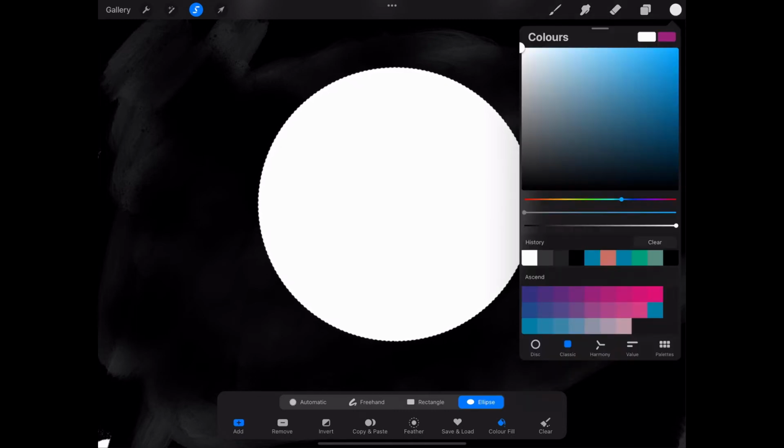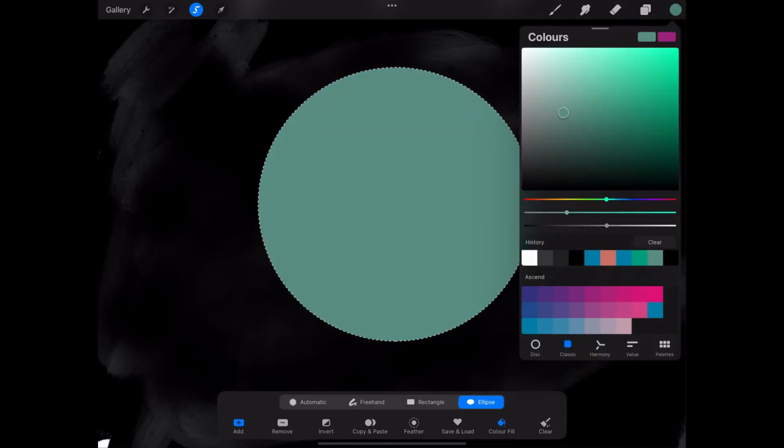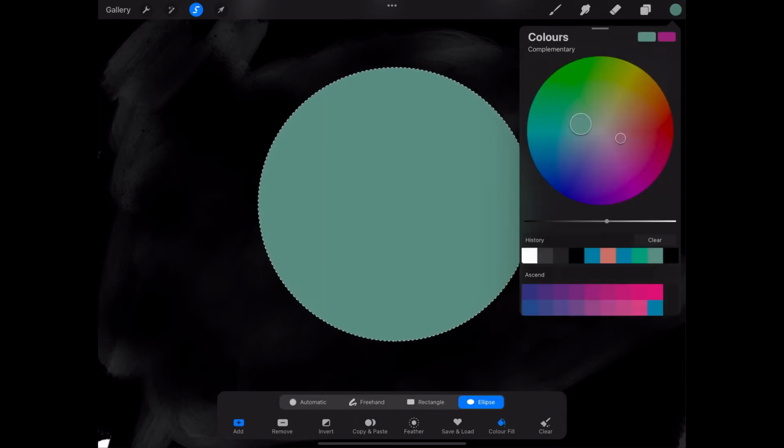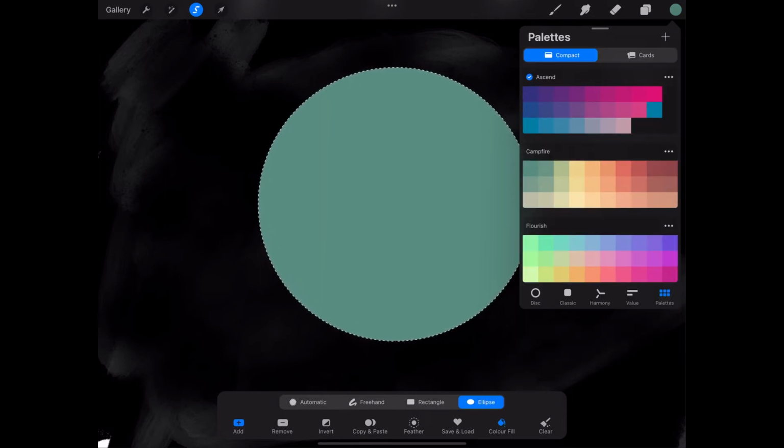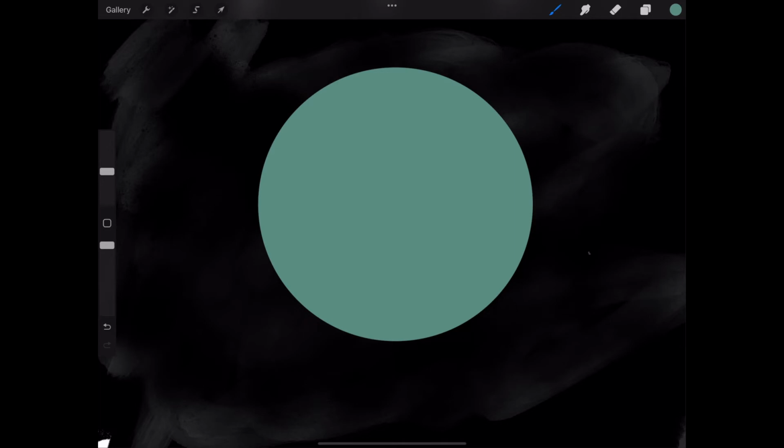Perfect. Let's change the colour of that. What colour do I want my planet to be? Let's go for that sort of dark colour there. Yeah, nice. Nice. Oh, made a mistake there.